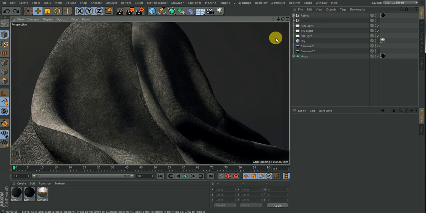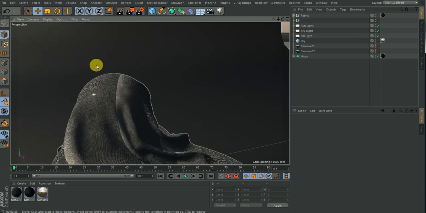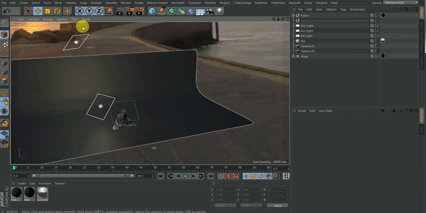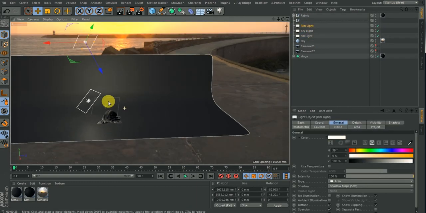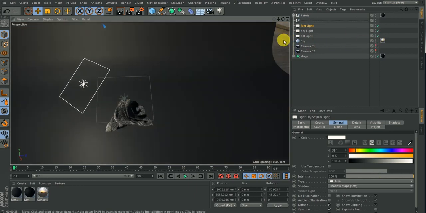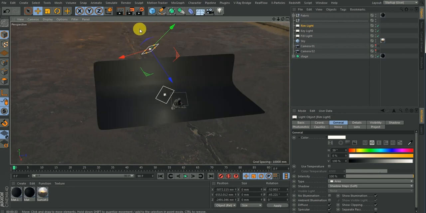Okay, so what I have here is my fabric object, and I have the backdrop. Then I have three lights set up: this is my rim light, my key light, and also my fill light. You're going to have this project file. The other thing I have is the texture on the sky, and that is pretty much everything I have here.